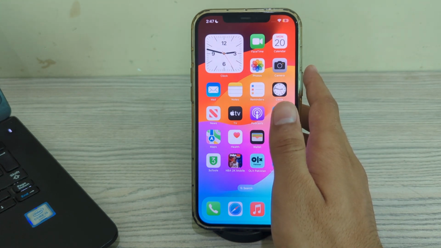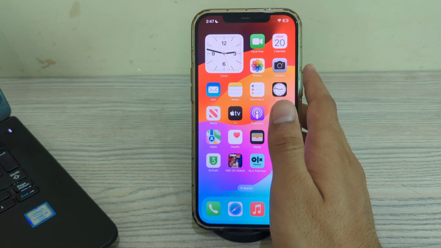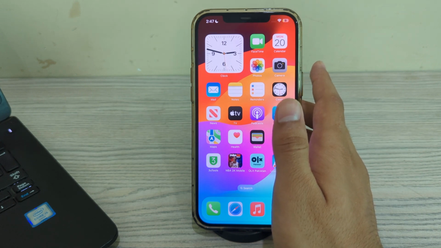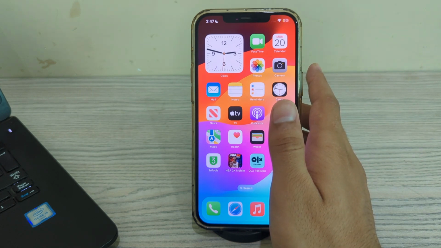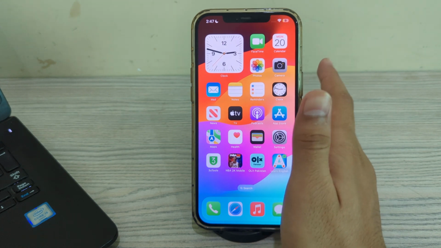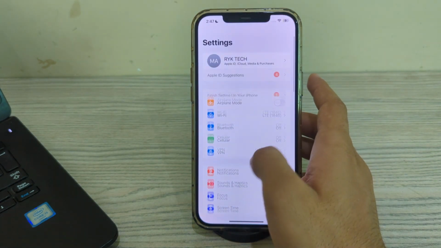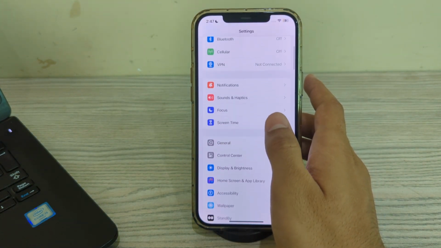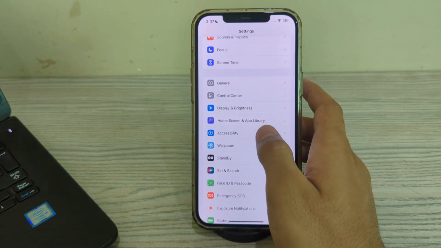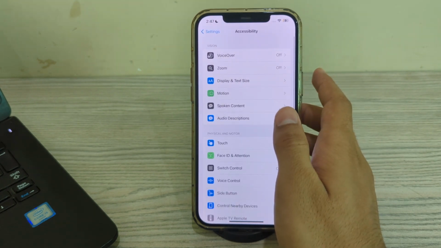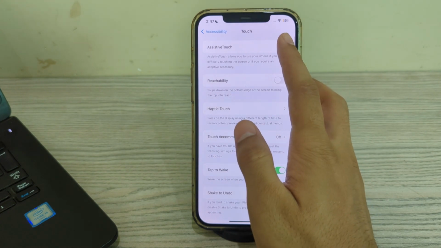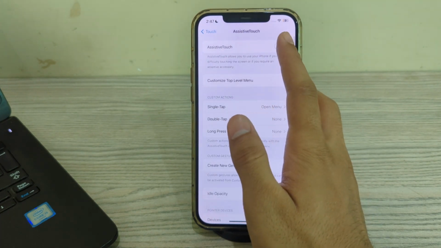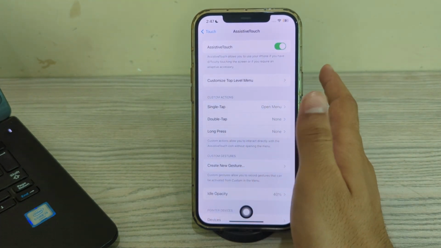After this, what you have to do is simply enable AssistiveTouch as a temporary workaround. If the swipe up gesture still isn't working, you can enable AssistiveTouch as a temporary workaround. To enable it, you have to open the settings on your iPhone, then scroll down and go to accessibility. After this, simply tap on touch. Now tap on AssistiveTouch and simply enable it.